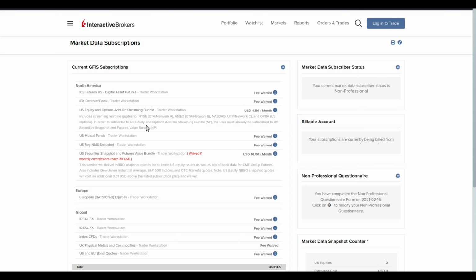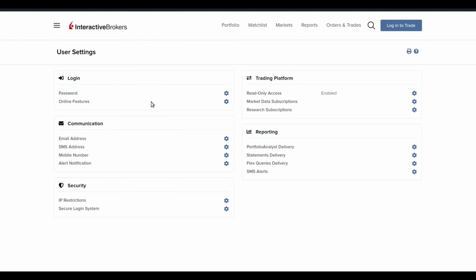That actually brings you to this site here, but this is not the actual main page. This is under the user settings. So on the hamburger menu up here at the left-hand side, if you click on that and scroll all the way down, there is a User Settings option. That is the main way to get to this page, and that page looks like this. From here you can modify your market data subscriptions, or you can modify your research subscriptions by clicking on the gear icon. We're going to go back to the market subscriptions, so we'll click on that.